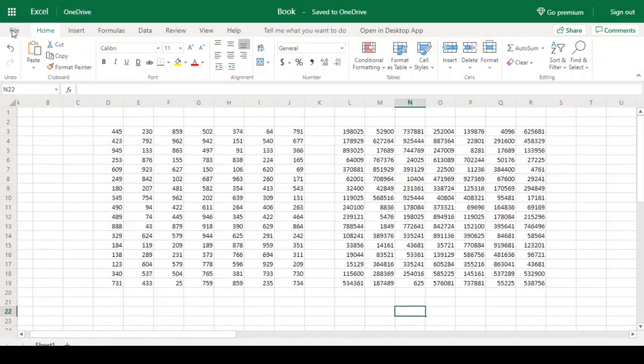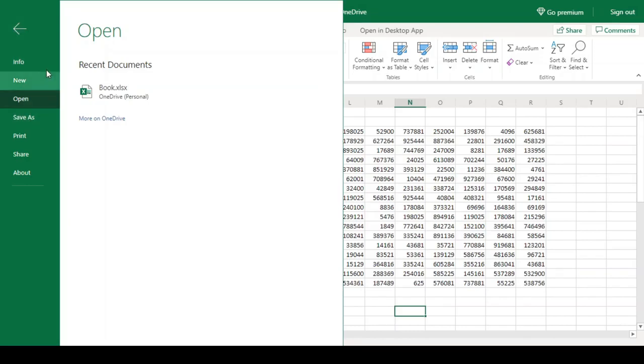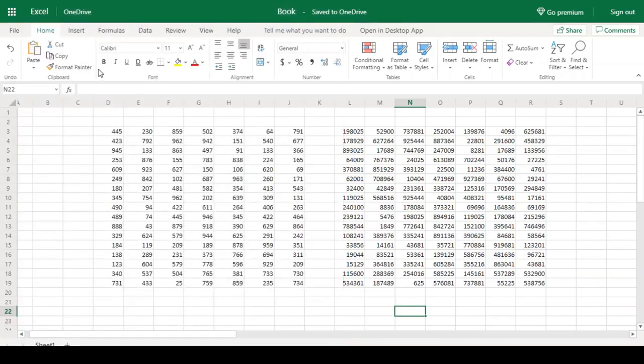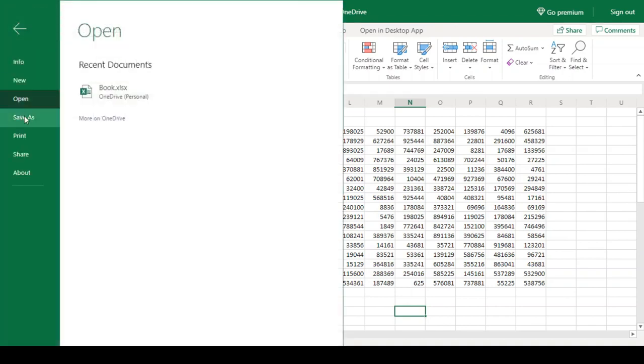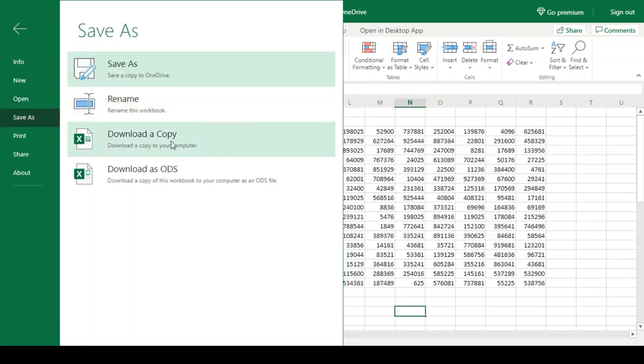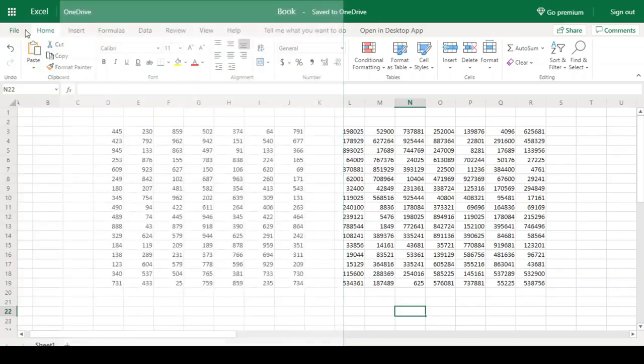Now when we go to the File menu, we can see there is no option of save here. This is because our file gets auto-saved in OneDrive. If we want to send this file to our colleague or friend, we need to go to Save As, where we have an option of download a copy. We can just download and share it with anyone.